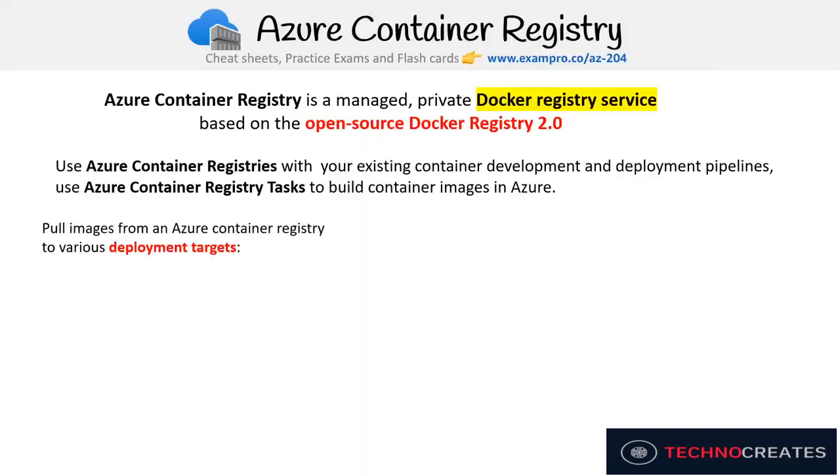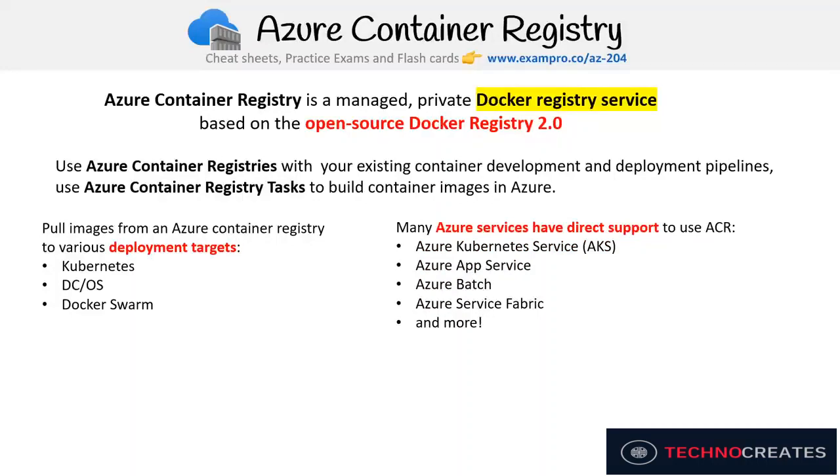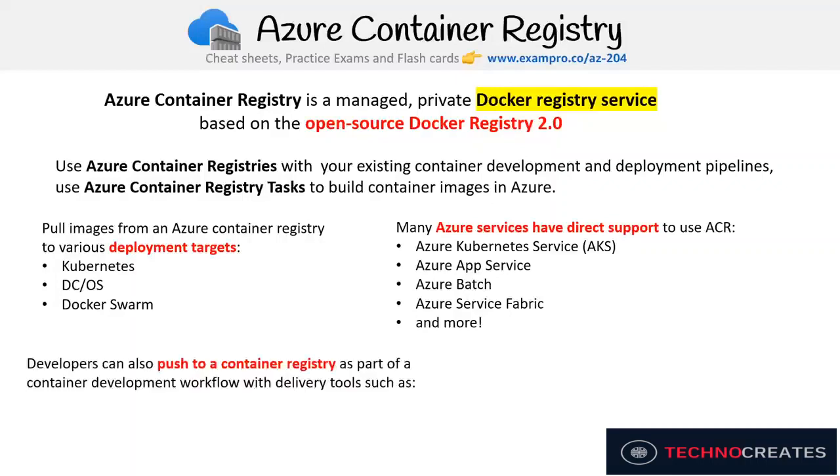And the idea here is that you can pull images from your container registry to various deployment targets like Kubernetes, DC/OS, which I forget what it stands for, but it's basically an operating system for containers, Docker Swarm, and there's also many Azure services that directly support ACR, so AKS, Azure App Service, Azure Batch, Azure Service Fabric, and a lot more. So it's just a matter of saying, hey, use this from ACR, and it works right away.